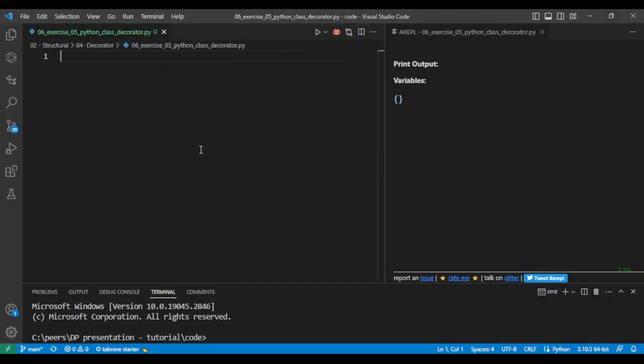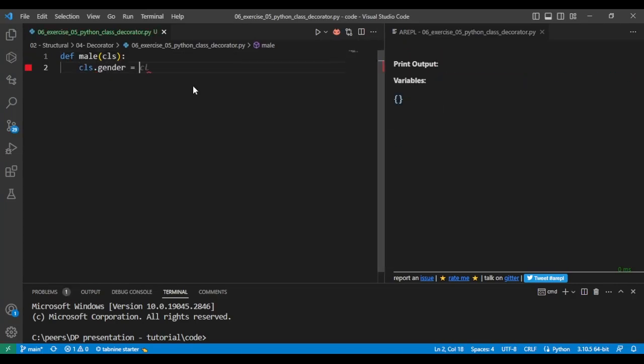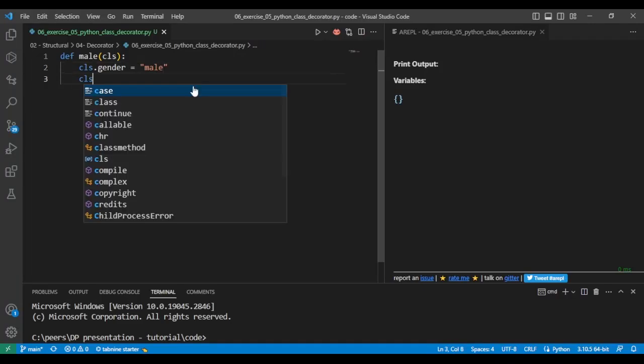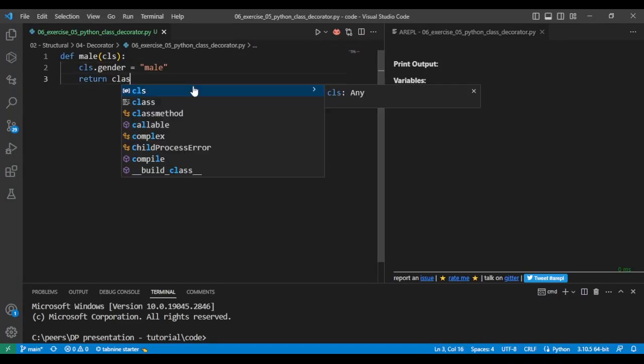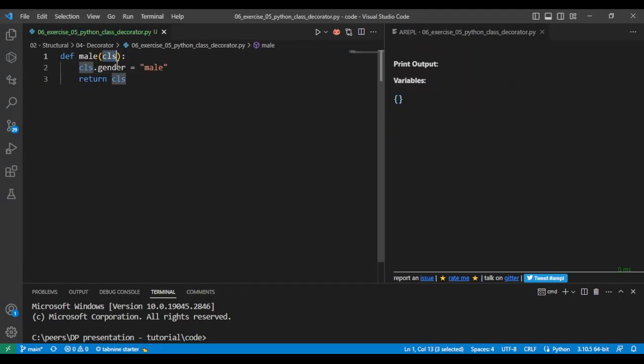In this example, I'm just going to write a male decorator, a decorator that defines a male gender. So I'll say male, and then that will take in a class. To the class, I'm going to attach a gender attribute, and then that attribute will take the string male, and then I will return the class. Sorry, CLS. I'm returning this class.